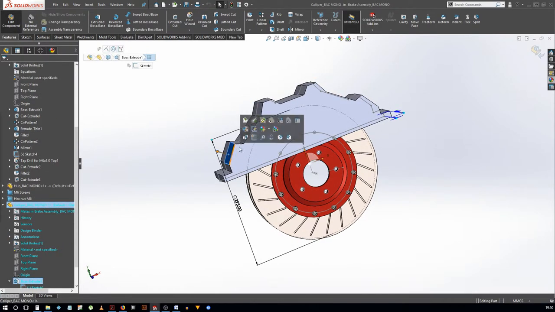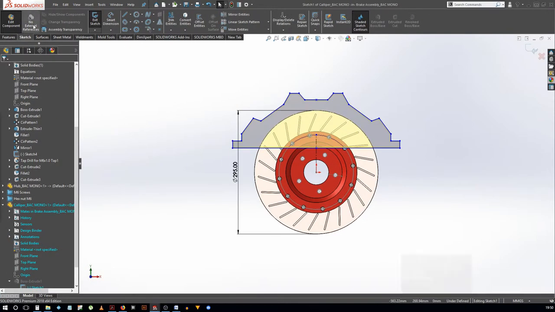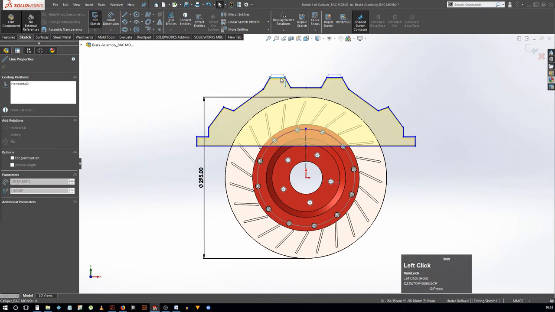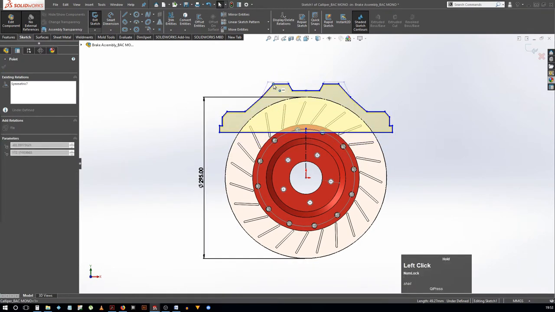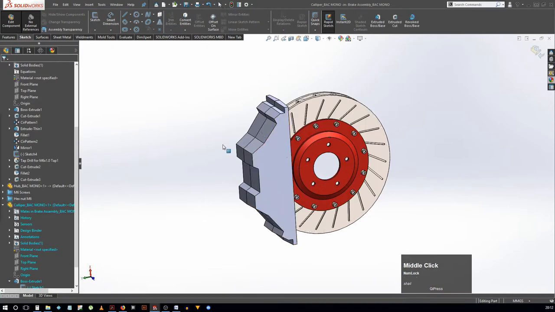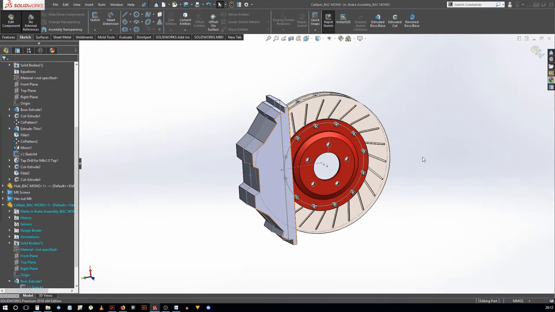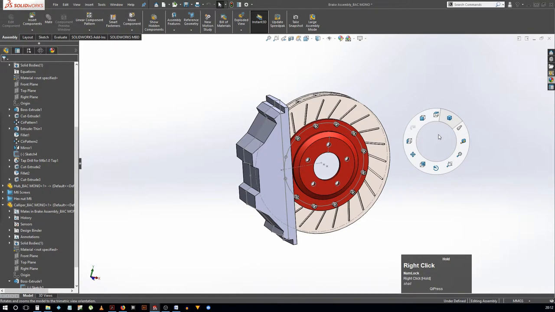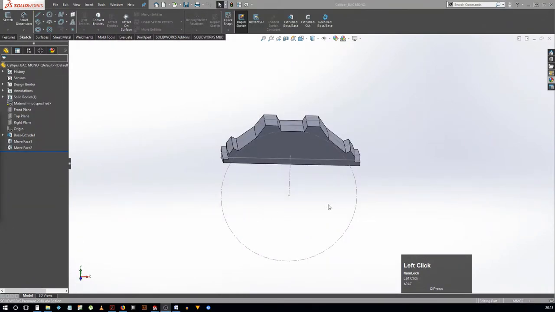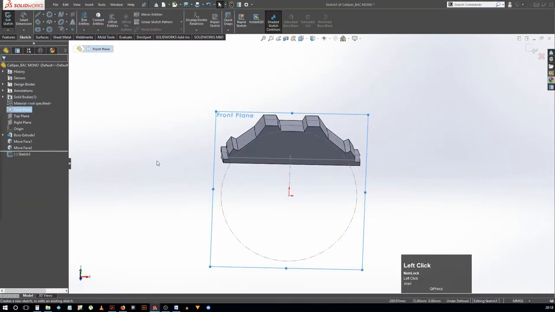But first, let me refine the caliper sketch further to suit the actual part. Now we can go on trimming the sketch forever to match it exactly with the caliper pictures. But that is not our motto here, so we'll satisfy ourselves if it looks similar. Now, let's focus on the feature C, which is the mount for the guide pins. Note that you can use gestures to simplify and speed up the process. You can also customize it as we discussed in lesson 1.